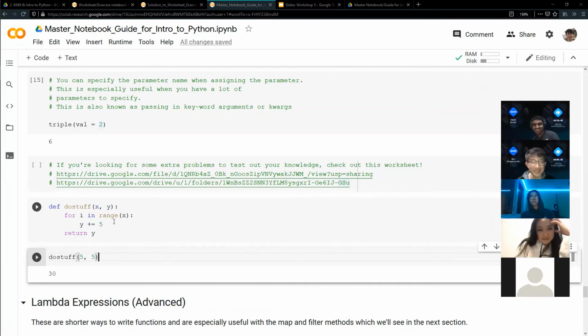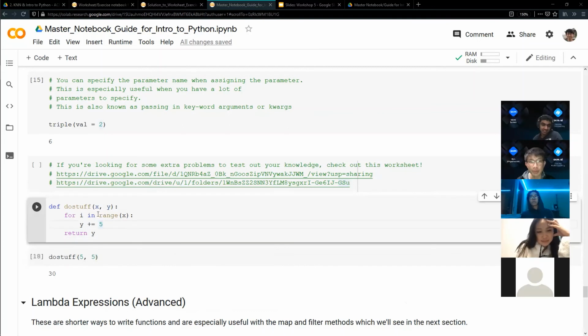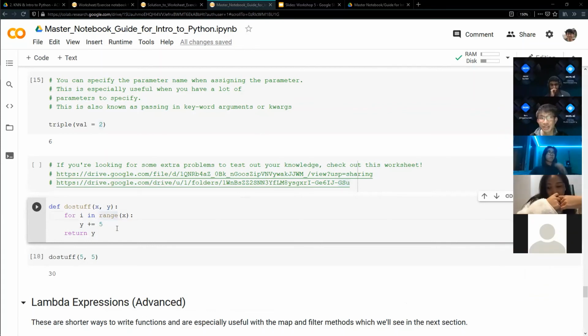Right. So do_stuff does a little bit more. Can anyone tell me what it's doing? Besides just describing it, what is this value actually?